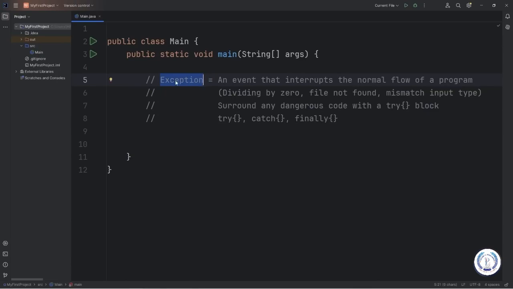Exceptions using Java. An exception is an event that interrupts the normal flow of a program. These exceptions pop up if you do things like divide by 0, you can't find a resource for some reason, or if there's a mismatch with the input type. Let's say the program asks for a number and you type in a string of characters. These sorts of events interrupt your program. They're called exceptions. There's a way that we can handle them, and that is by using a few blocks of code: try, catch, and optionally, finally.